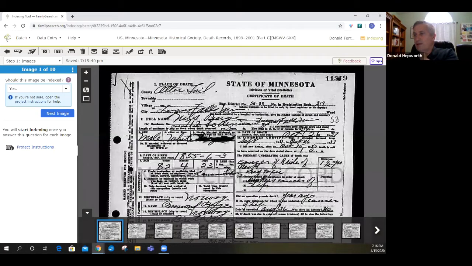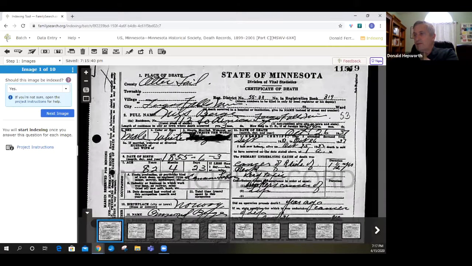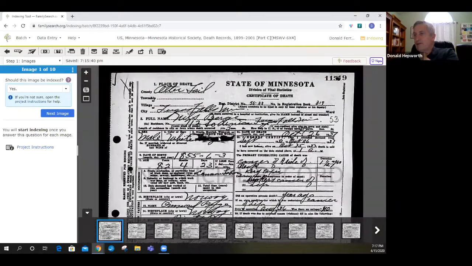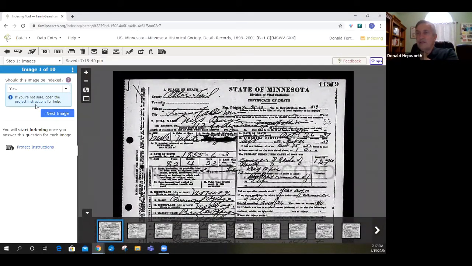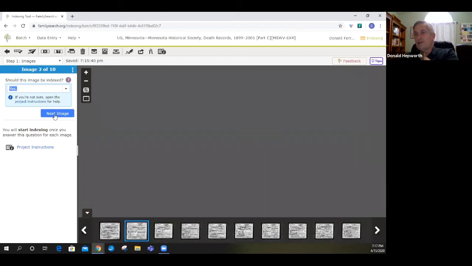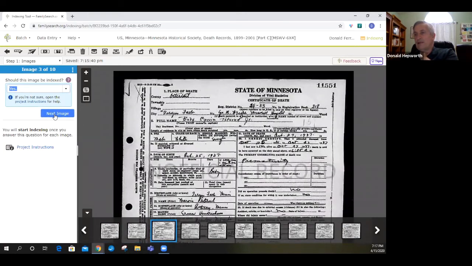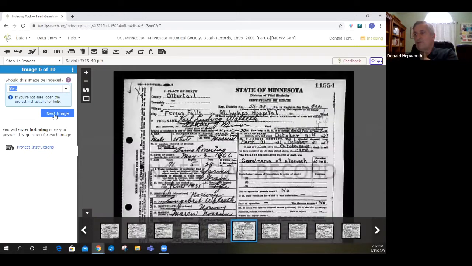And there's his name. So we would say yes here, that this is an image that should be indexed. If it wasn't, you'd click down here, and this is where you would say no, it's either a duplicate image of one I've already seen, or there's no extractable data. So whenever you go through a batch, you have to do this first for every image. Go through, look at it and say yes. Just going to hurry through all these.